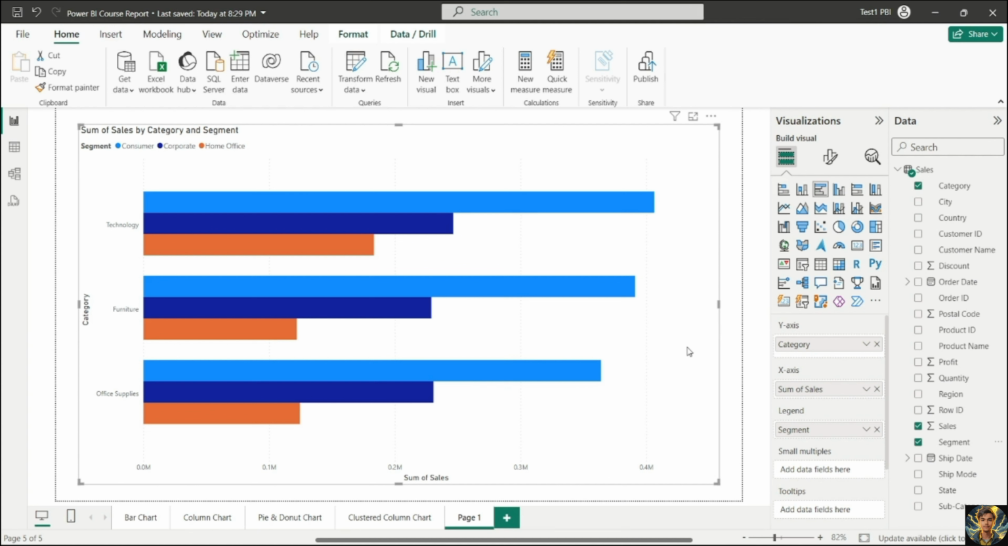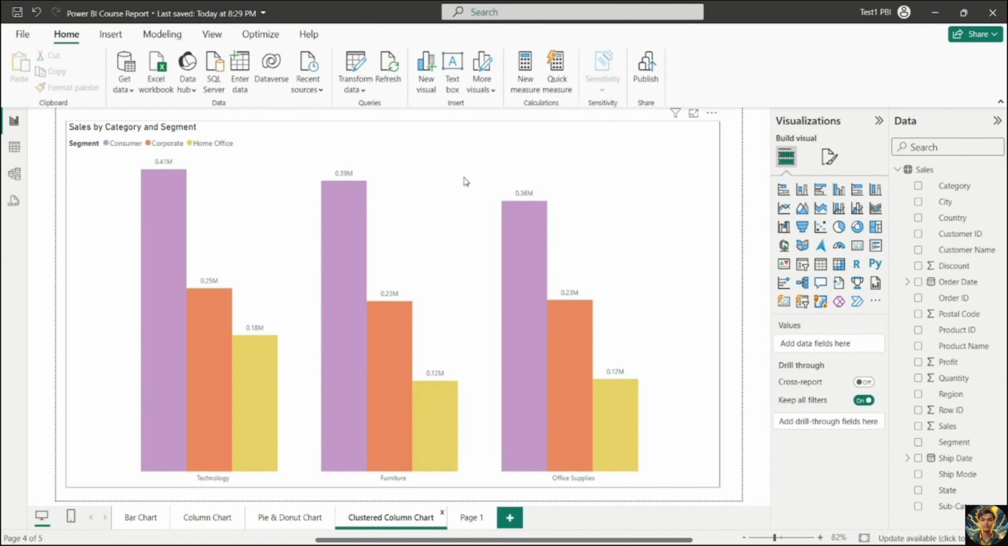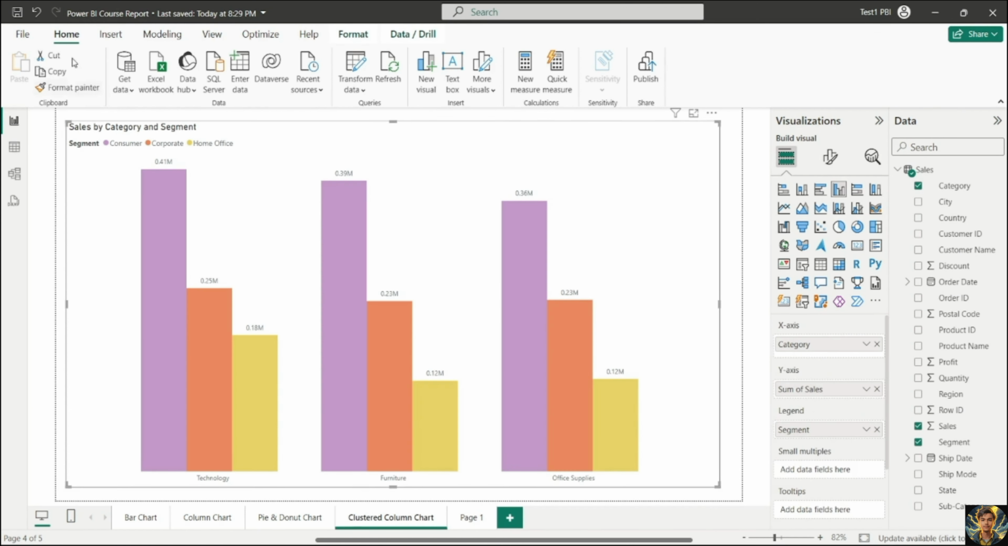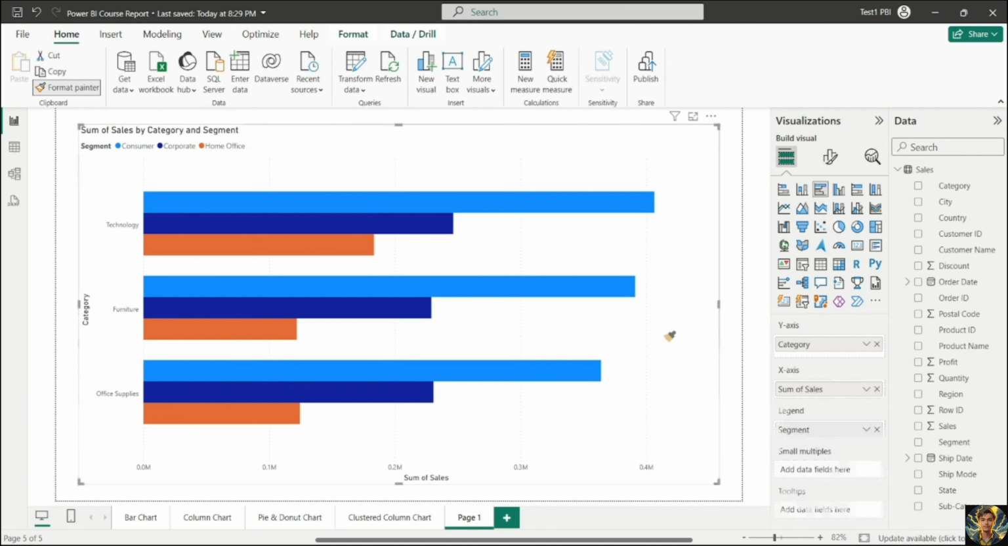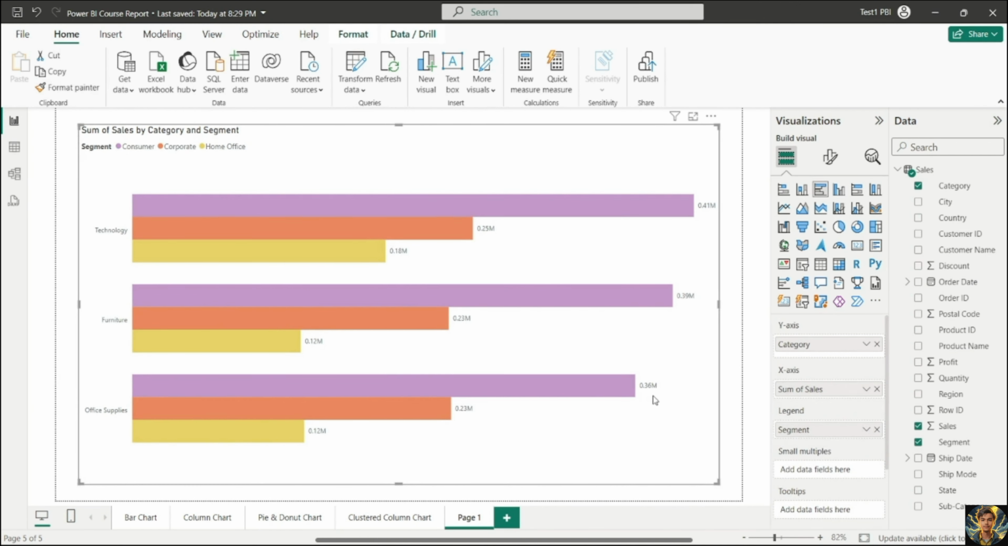Now, let's say I want this clustered bar chart to have same formatting as that of the clustered column chart that we created. So I will again go back to the clustered column chart page and I will simply click here on this chart. Then under this home tab, I will click on format painter and I'll come back to this page 1 and I will now simply click here on this clustered bar chart. And you can see that the formatting is now same as that of the clustered column chart that we created.